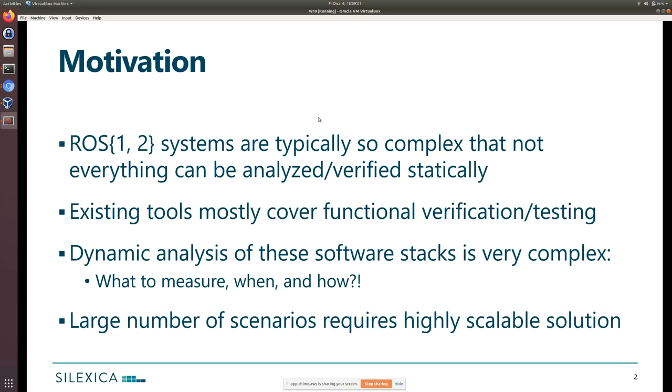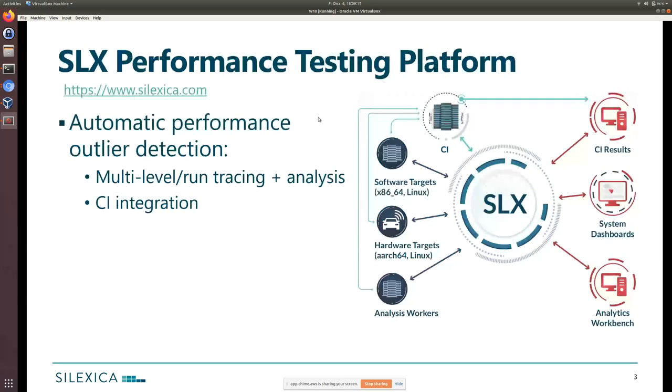And what we want to do is basically make this kind of testing, this dynamic performance testing, a first-class citizen, so that you can have it directly in your regular development flow. And this can be considered directly from the beginning, not when it goes wrong in the end. And for that, we came up with what we call the SLX performance testing platform.